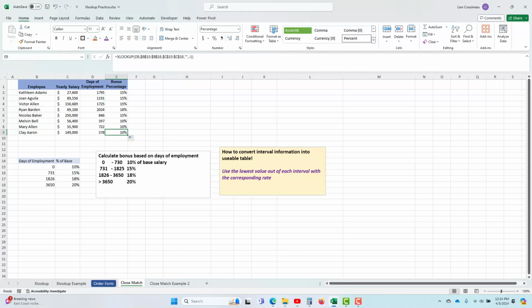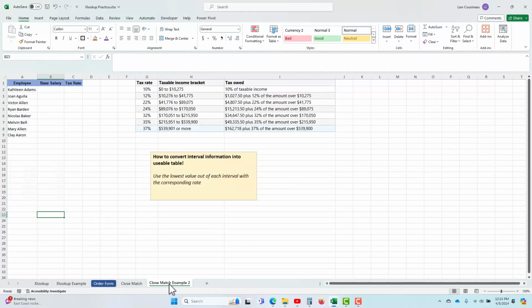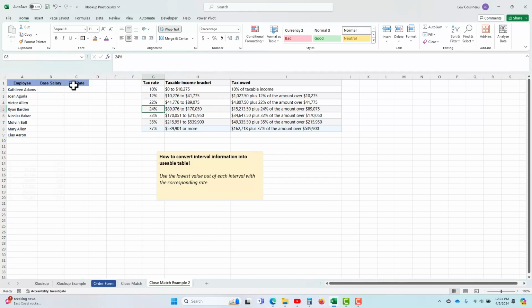Let's do one more example, and then we can wrap up this video. Very often, if you go out to the irs.gov website, they'll have tax tables, right? So in other words, if you earn between 0 and 10,000, your tax rate is 10%. If you earn between this to this, it's 12%. 41 to 89, you're 22%. 89 to 170, you're 24%, etc. And of course, your boss says, hey, I need to take people's yearly salary and figure out their tax rate.